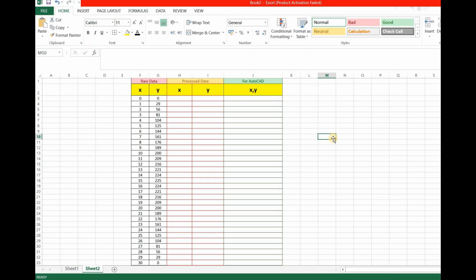In this video, we will learn how to find area under the curve using AutoCAD. So let's say you have got this raw data. The values that you want to plot on x-axis should be in column 1 and the values you want to plot on y-axis should be in column number 2.